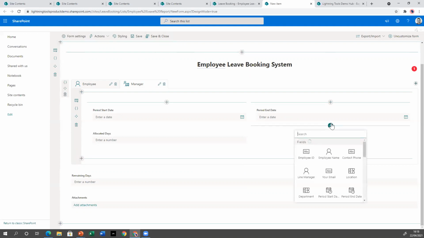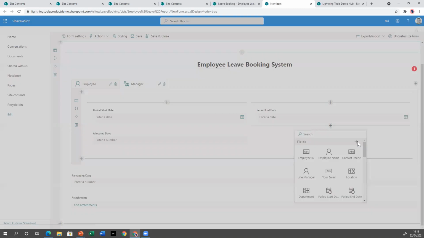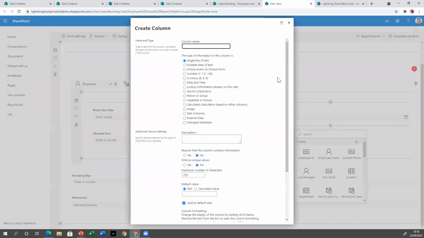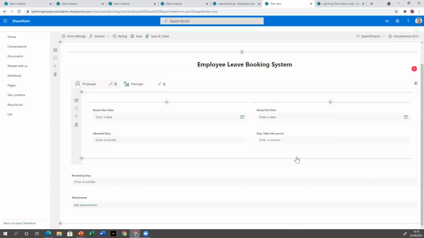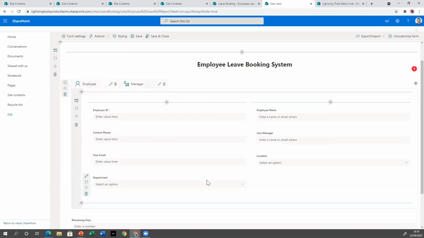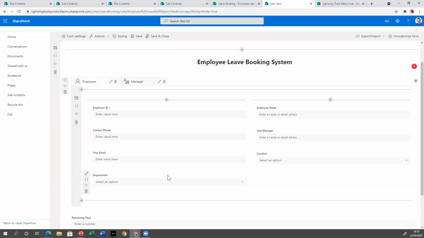Now we don't, we can just simply click onto the add button here, add a new field, and that will open up the new field dialog. So I can put in days taken, this period, or whatever I want to call that, and we can choose a number as that type of field and click on OK. So we've now got that without having to go out of the design experience, which is a great feature. Okay, so there's the layout.